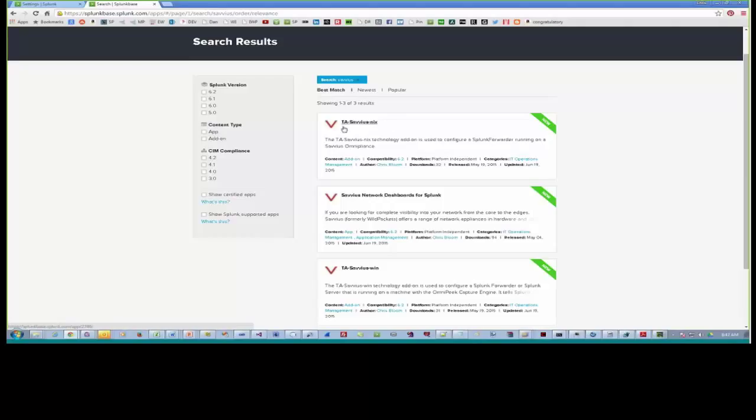The TA means technology add-on, and these are the files that get installed into the Splunk forwarder that is going to be placed on your Omni appliance. So you've got a Splunk server. That is where the dashboards are, and then you've got your Splunk forwarder, which is also a Splunk utility that you download and install onto either your Omni appliance or the machine running your capture engine.